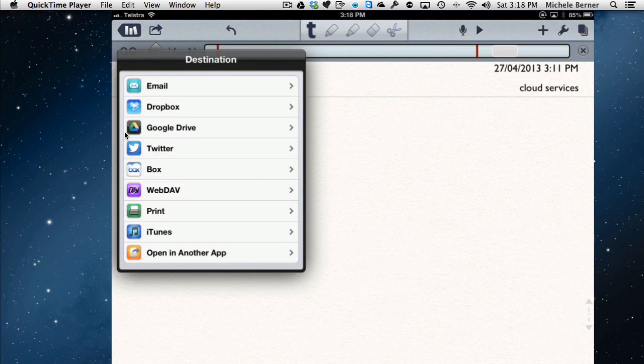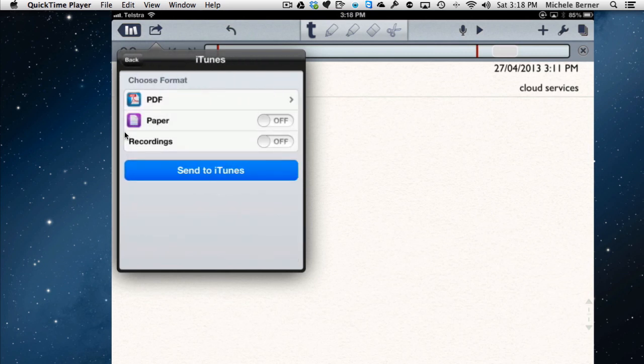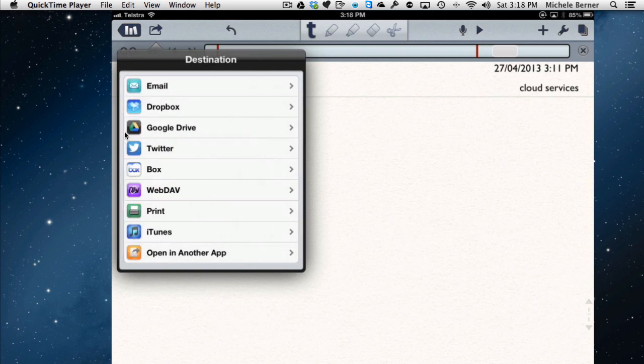Now, you can send it anywhere. You can email it to yourself, any one of these cloud services, or straight to iTunes if you just want the recording. It'll send the recording straight to iTunes if you just select on there. If you want both, you want the notes, which will be exported as a PDF, and you want the recording exported, you can select both.